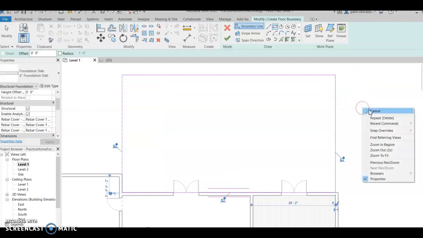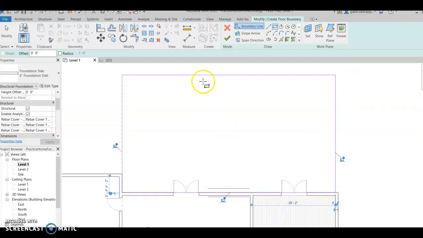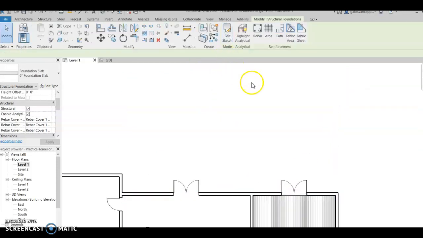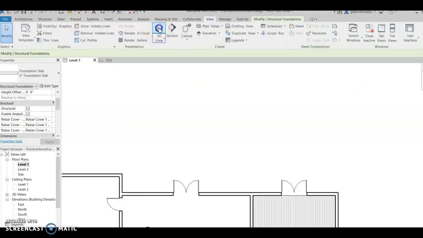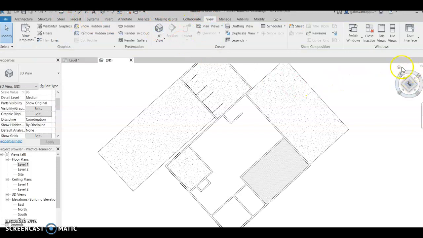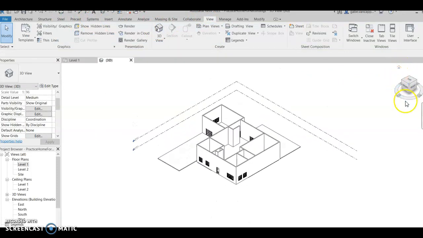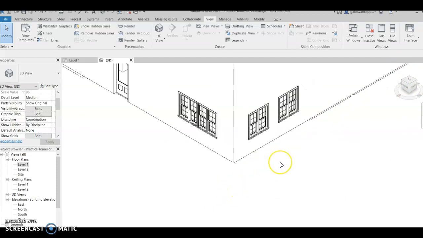Okay, it's probably going to say I can't do that because it's touching the house. Let's see. It did. Let's see how it looks. Might have got away with it. Yeah, that'll work. Okay. I've added some windows, which we did in a previous video.